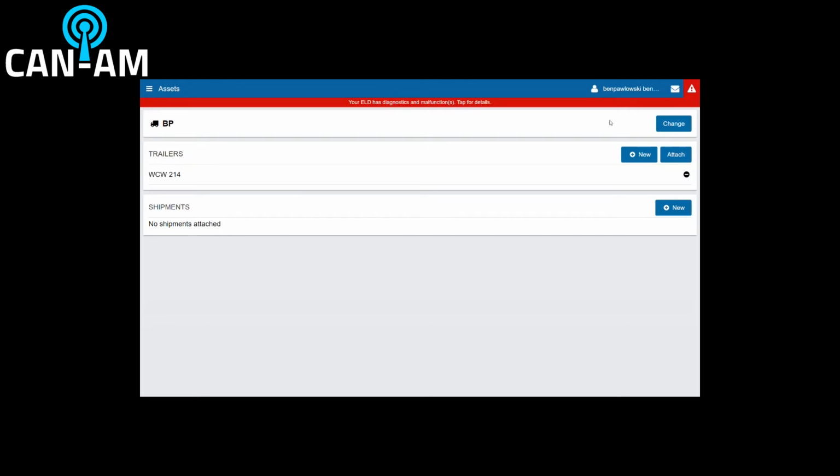Going back a step, when you do change your vehicle, just keep in mind that that is going to prompt you to go through that login workflow again. So it is going to ask you to claim any unassigned logs that belong to you. It will prompt you to do a vehicle inspection on your new vehicle.